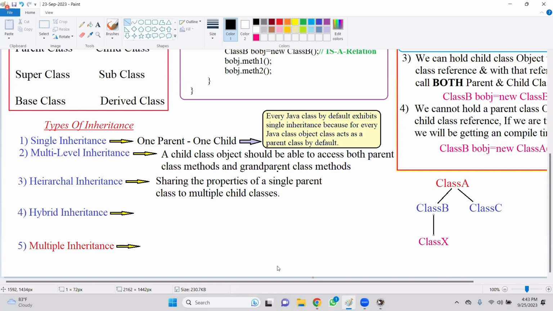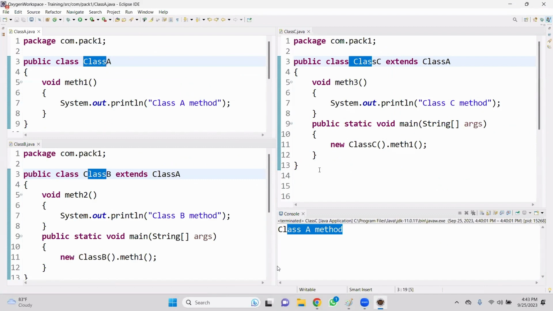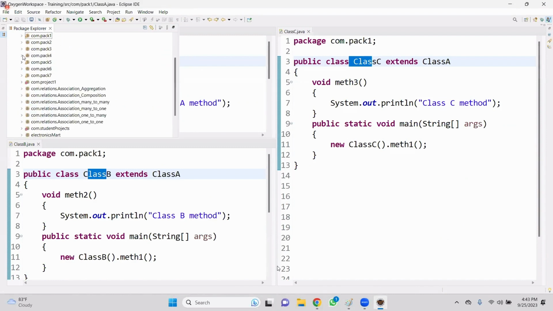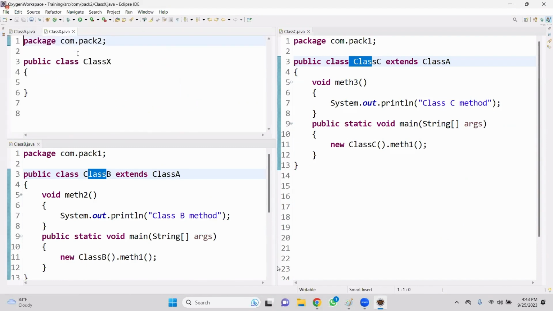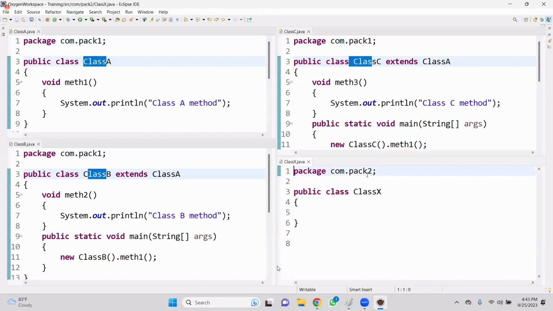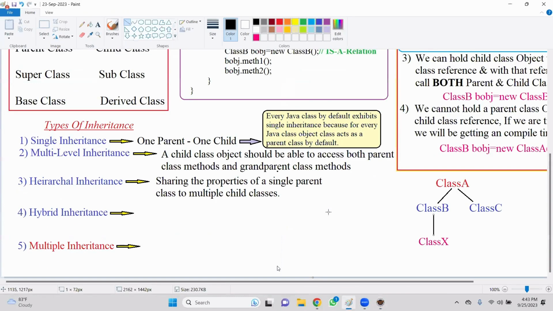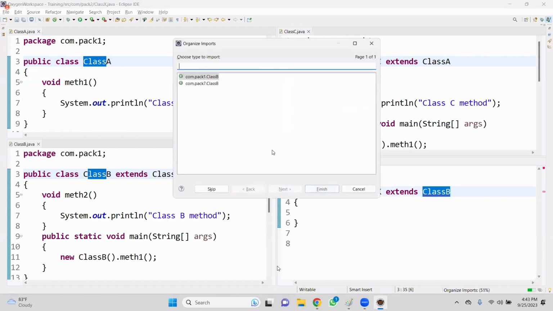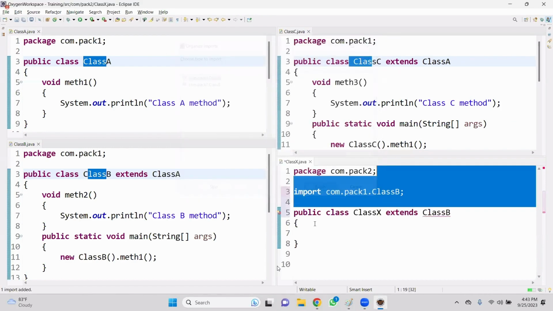Let me show you. For example, now I just want to take one more class. Let me take it as class X. This is completely another class. Now, observe the diagram. First, what I want to do is inherit class B into class X. E, X, T, E, N, D, S, extends. So tell me, class B. Yes, and you know that we will be getting an error. Why are we getting an error? Import. Okay, importing class B into class X.